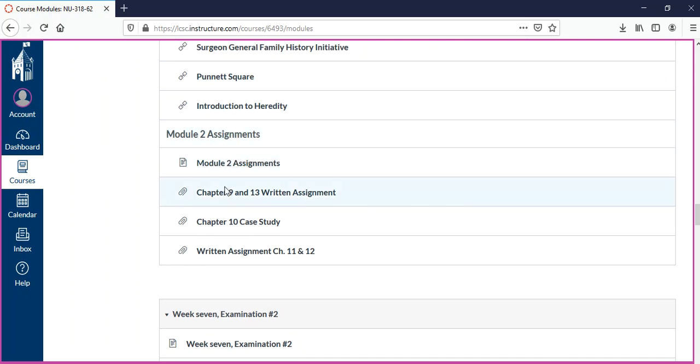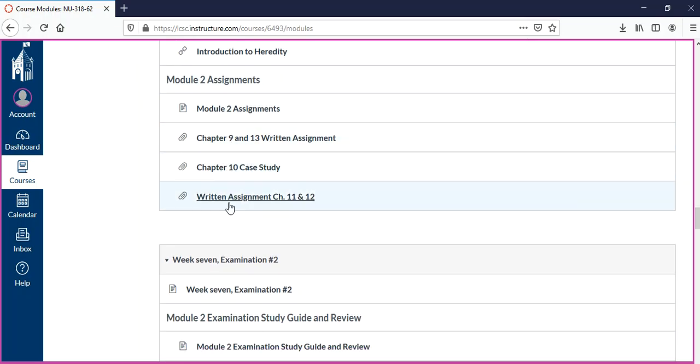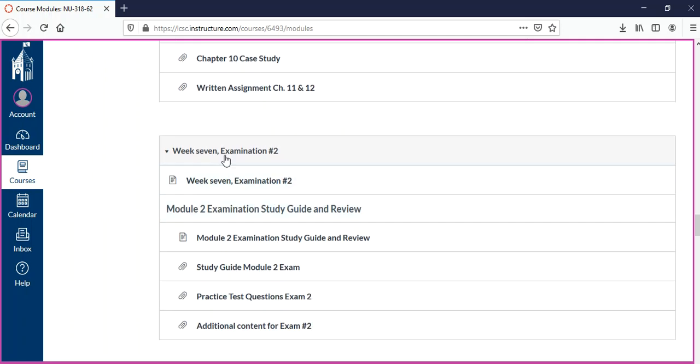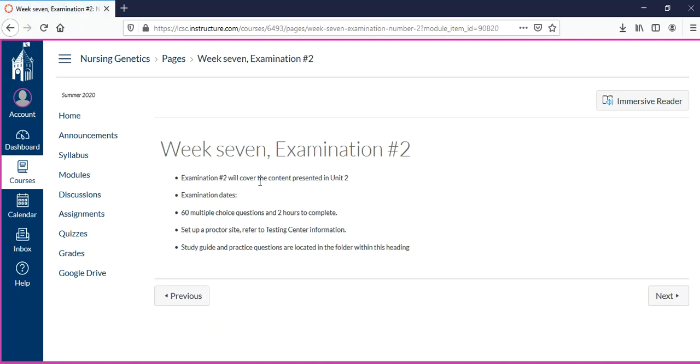So here are your module 2 assignments. There are 3 of them. Again, you can see there are attachments here. And then week 7 is examination 2. Oh, I had put the dates in there. I don't know why it didn't update. I'm sorry about that. But the examination dates for each exam are in the syllabus.